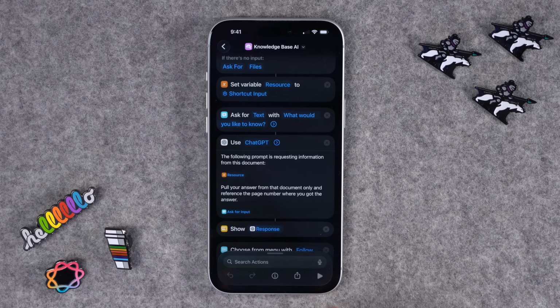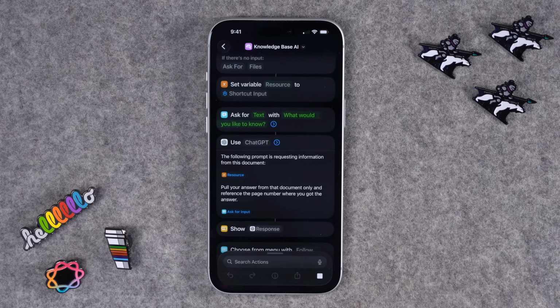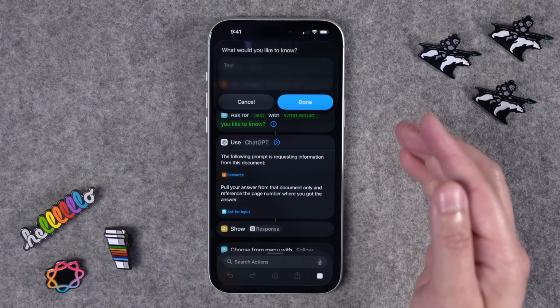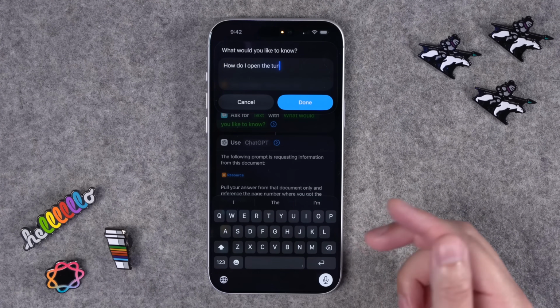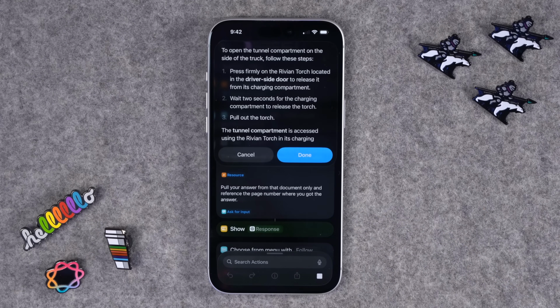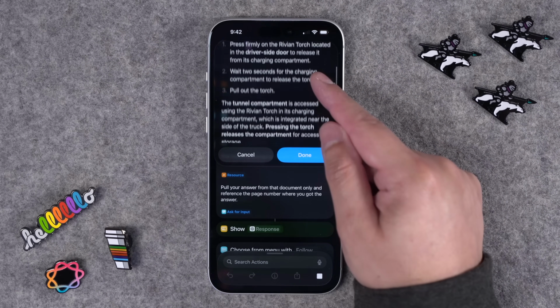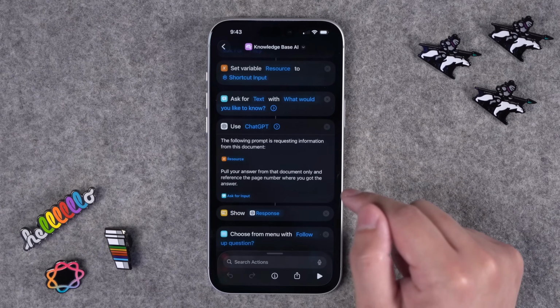Show you one more example. I can run this. Maybe you want to put your car manual PDF in that folder. I'll choose the car manual. I don't have a Rivian, kind of wish I did. And I can ask it, how do I open the tunnel compartment on the side of the truck? I'll ask it a specific question, gives me the step-by-step instructions there, and also tells me what page of the manual it found this answer on. It'll also give you an option to ask a follow-up question, or you can tap done.